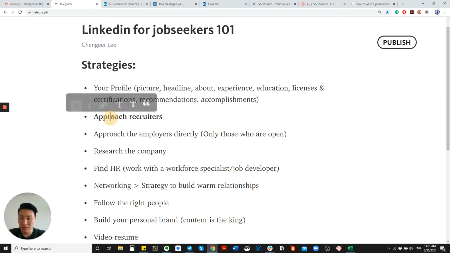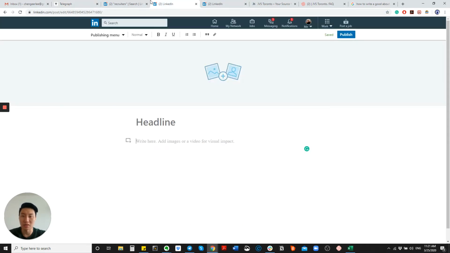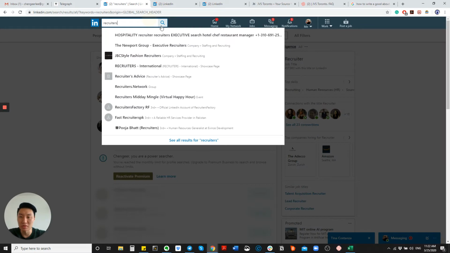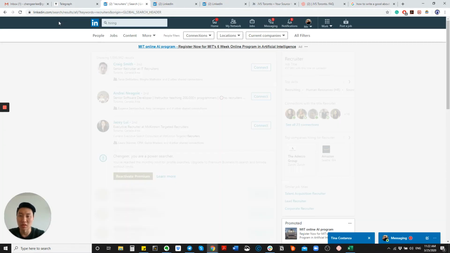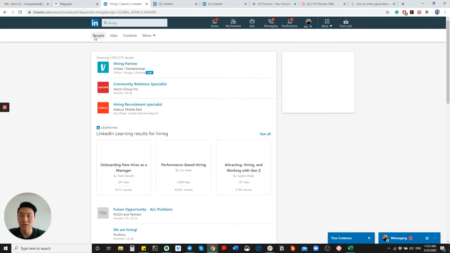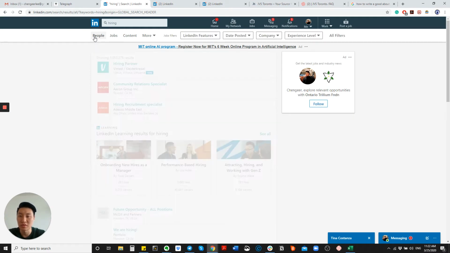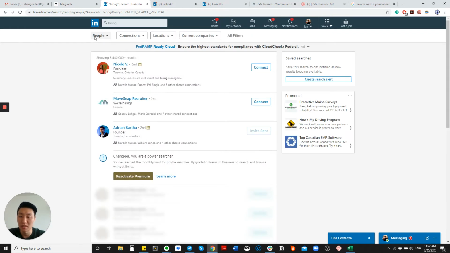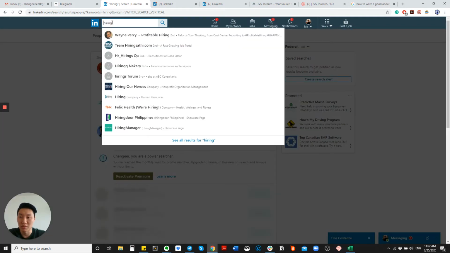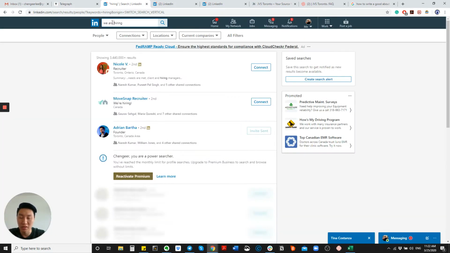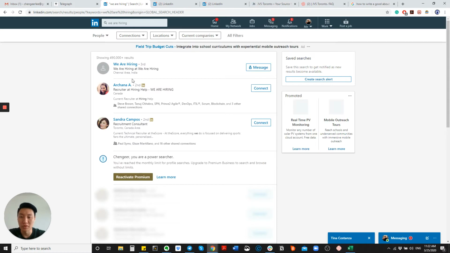Next strategy: approach the employer directly. Especially right now, in good time, type "hiring." People like CEOs and COOs and others filter by people. They put in their headline that they are hiring. So, for example, your recruiters will put "we are hiring," right? There you go.